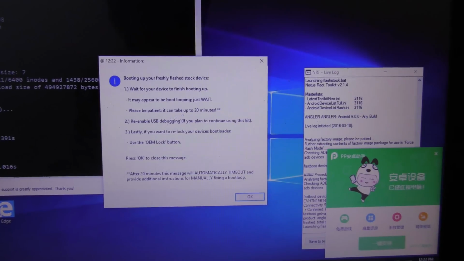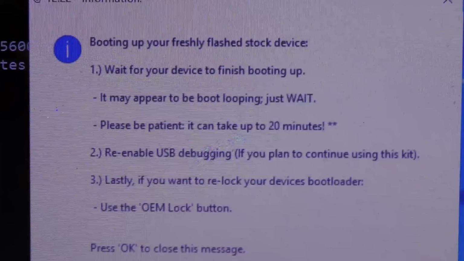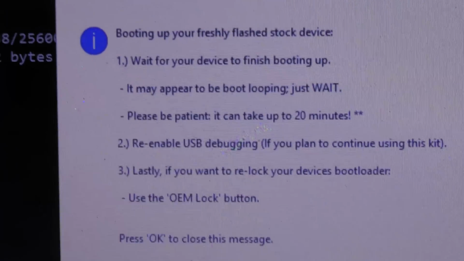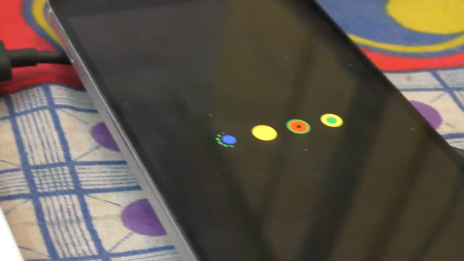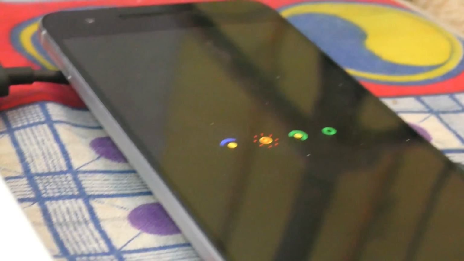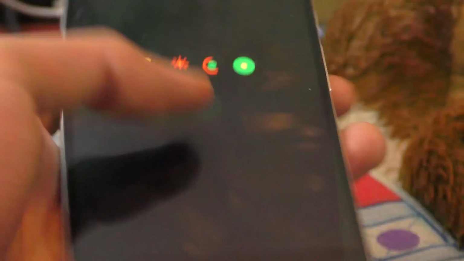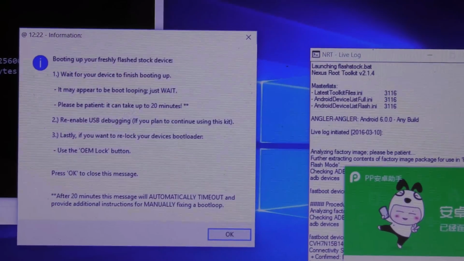Okay guys, so we are done, and it says booting up your device, and it also says wait for your device to finish up. As it says, it can take up to 20 minutes, so my Nexus 6P is currently booting, and we're just going to take a look at how much time it will take to boot up. Here it says 20 minutes.